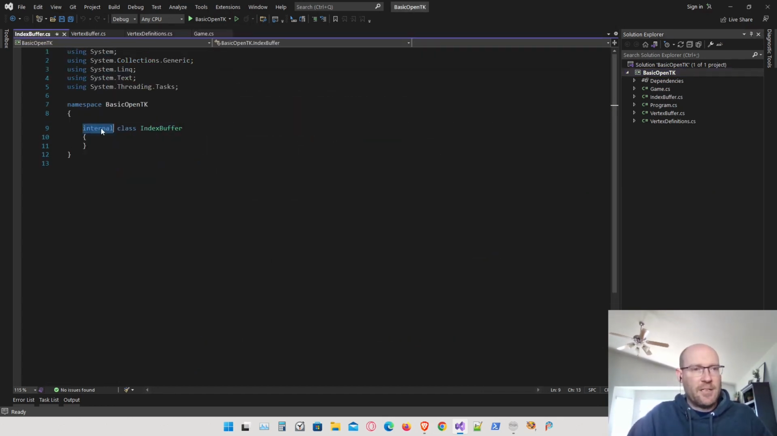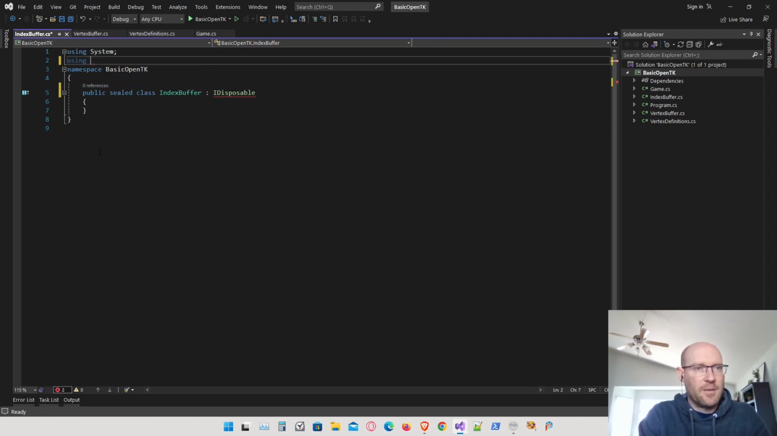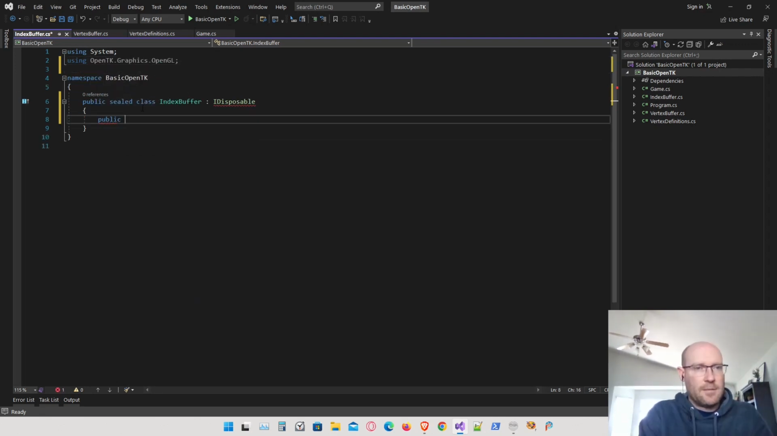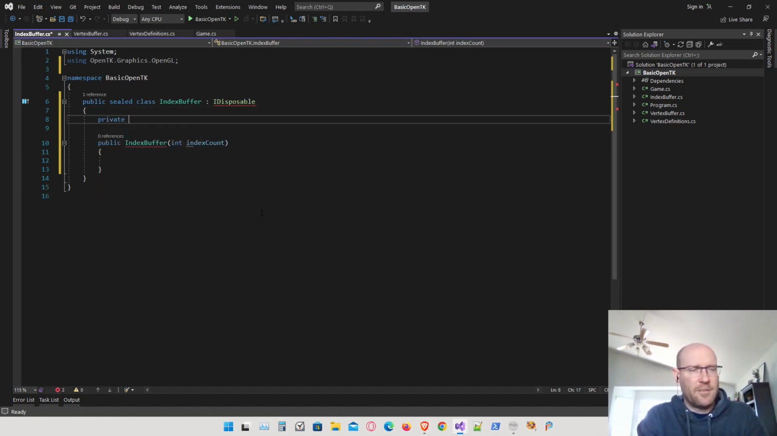And the index buffer is actually going to be even more simple. All right, let's bring in the namespace for OpenTK and OpenGL. There we go. The index buffer is just going to have integers as its base type. So all we have to do is pass in the index count for the number of indices we want. Let me go ahead and create some of these fields here.